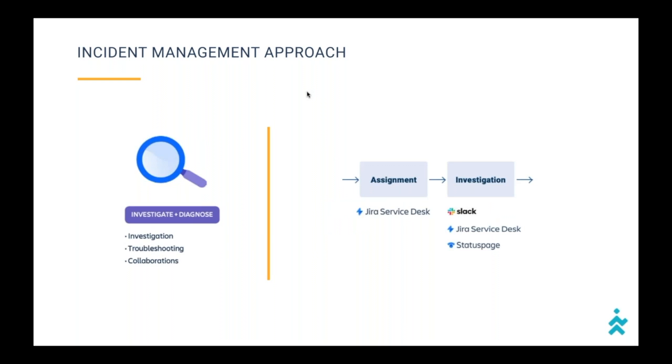If you are trying to investigate and start to work on that, we have assignment with Jira Service Desk. It's not necessary to show the tool again, but to have this information, and we start the investigation side with Slack, working on the side for all the information with your dev team, with your IT team, Jira Service Desk as well to work with the customer, and status page to share for all your company the status of the ticket as well.